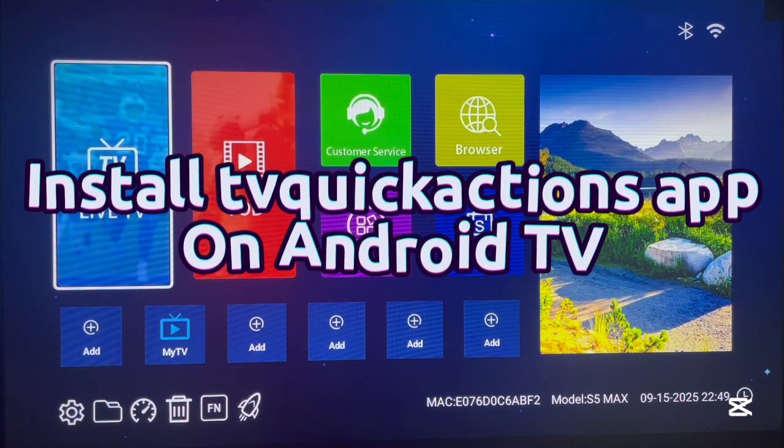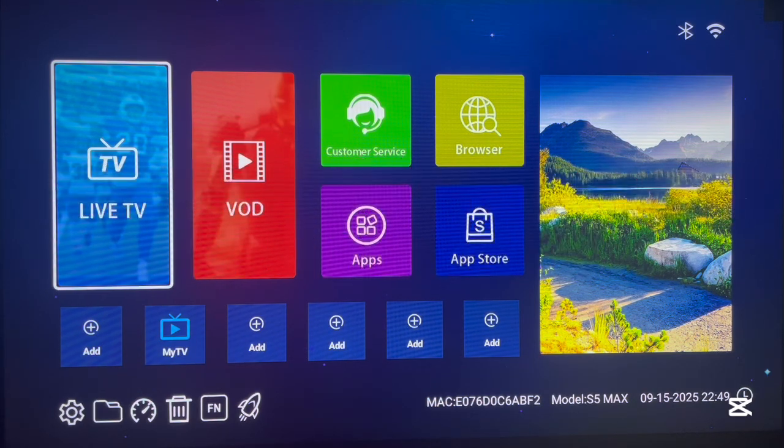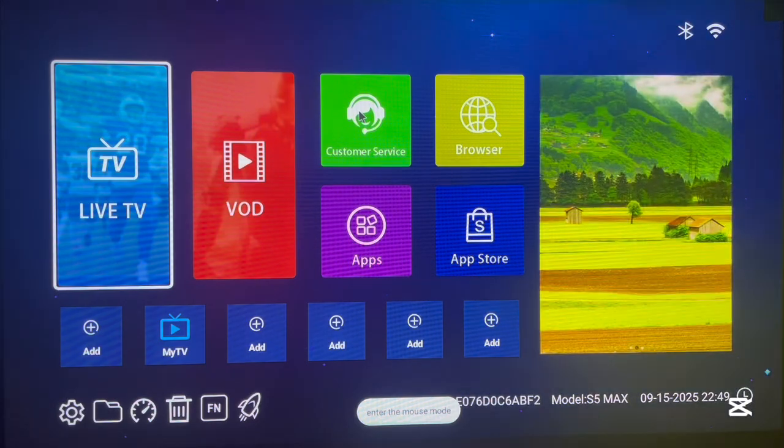how to download and install the TV Quick Action app on your Android TV even if you do not have Google Play Store.